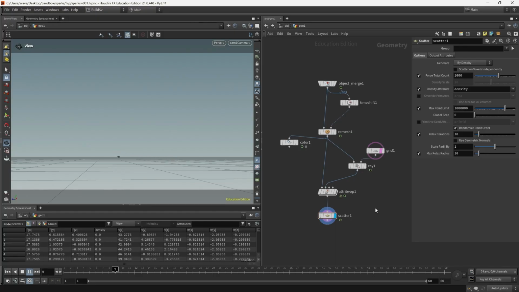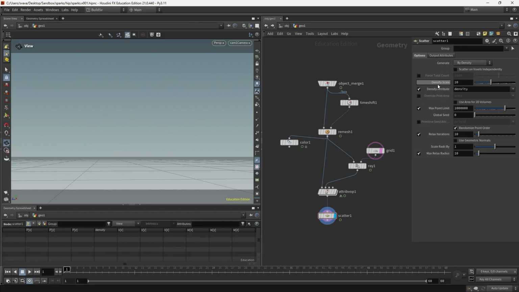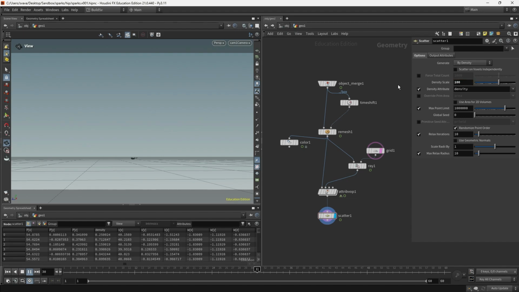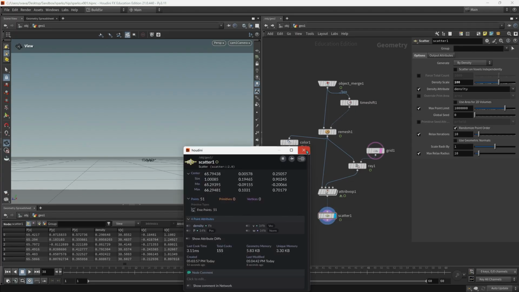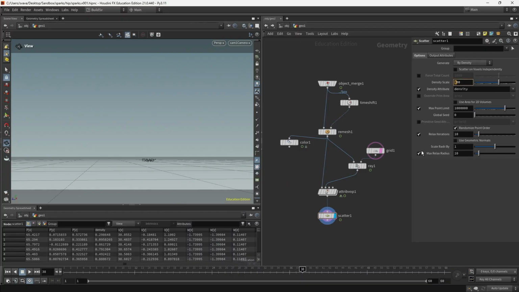I want to untoggle the force total count and use the density scale instead. So let's try 100, and now if we play, this will give us 51, so maybe let's do 3 times that. And then I want to untoggle relax iterations to get a less even distribution. So now we are ready to go into DOPs.